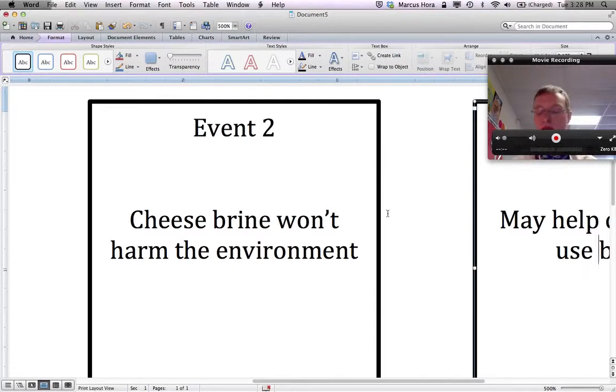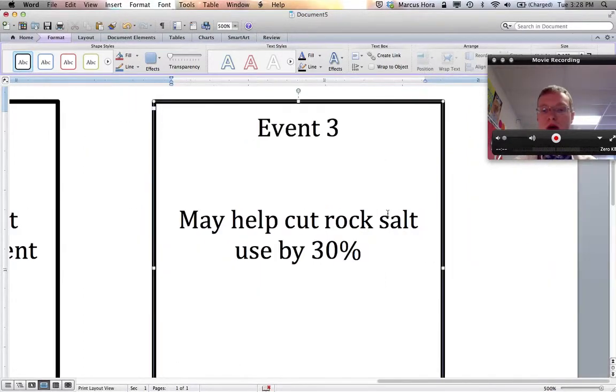Okay, now I'm thinking about, as I kept reading my story, what did I read about next? And here's another benefit of using the cheese brine. It may help cut the rock salt use by 30%. May help cut rock salt use by 30%. Go ahead and add that to event box number 3. Don't erase yours, if it was different.